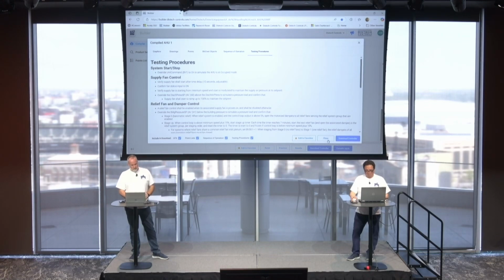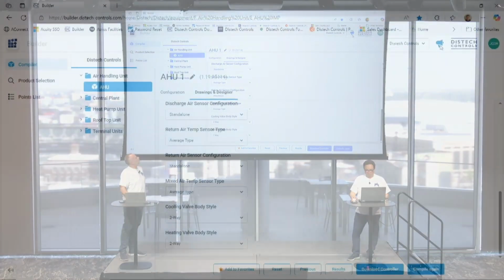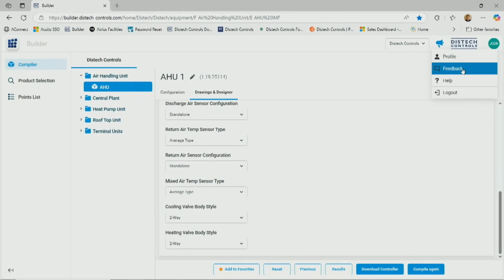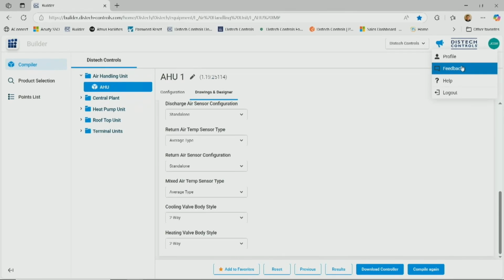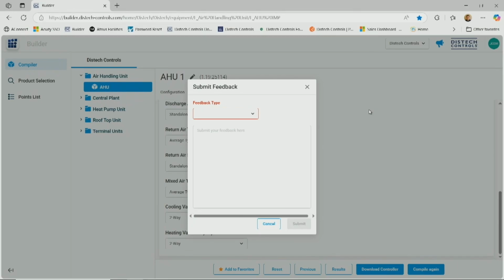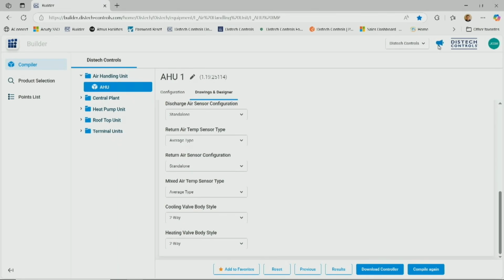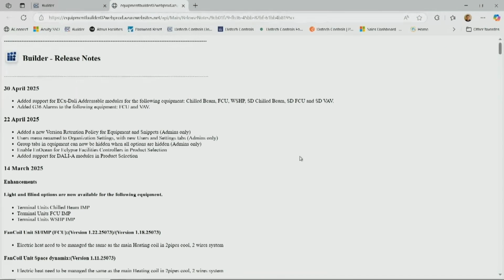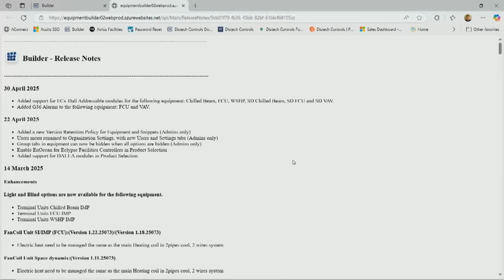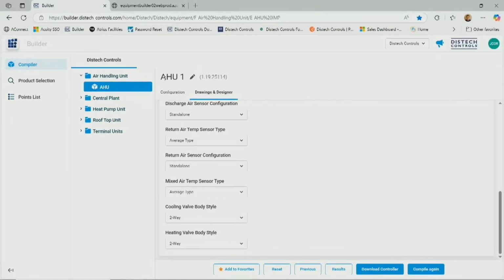So I'm going to go ahead and close this, and we have a way for you to provide us with feedback, and we also give you updates on what's going on in the world of Builder. Okay? If we have any announcements, you go here, and we tell you what we've been doing, and we're always making improvements based on feedback, so we listen to our customers.